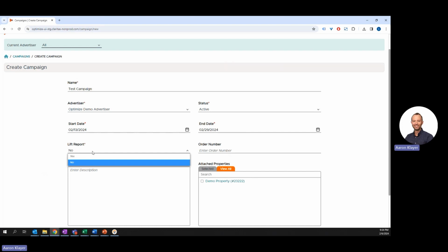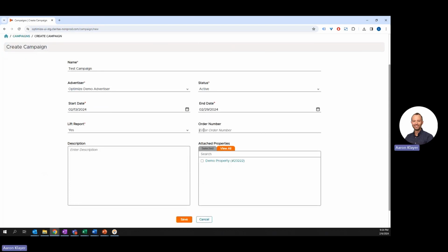Select whether or not you would like to enable lift or incrementality reporting. You can enter an order number for your own reference, as well as a description for your own reference. And then you will select the conversion environment that you would like to track. This could be a website or an app, collectively known as properties.